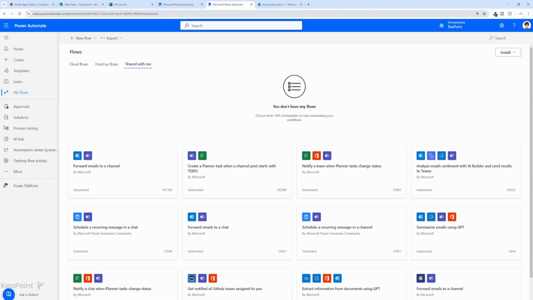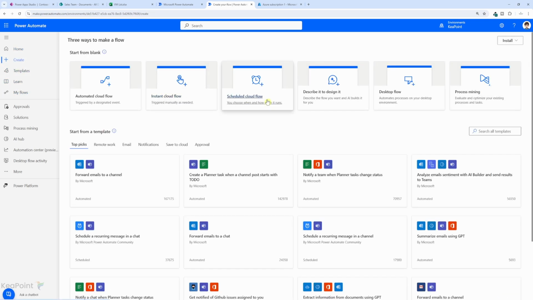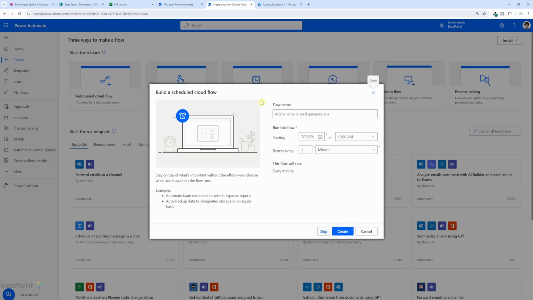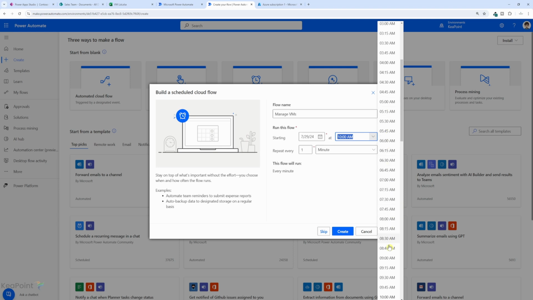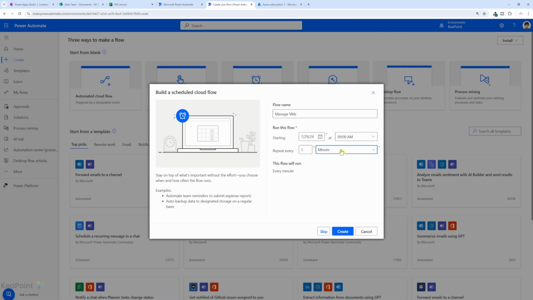From make.powerautomate.com, in the left-hand menu, I will click on Create. I will click Scheduled Cloud Flow because we want to schedule it every Monday to Friday at 9 a.m. I will give this flow a name. I will just call it Manage VMs, and then I will be starting it at 9 a.m. and repeating daily. We'll click on Create.